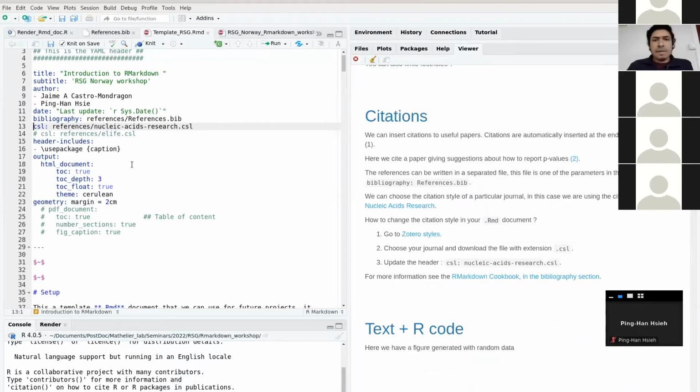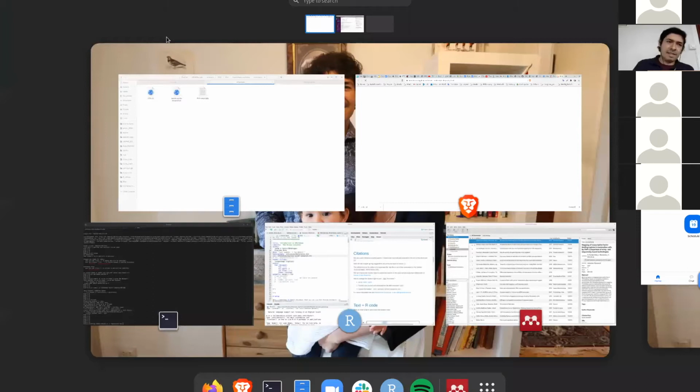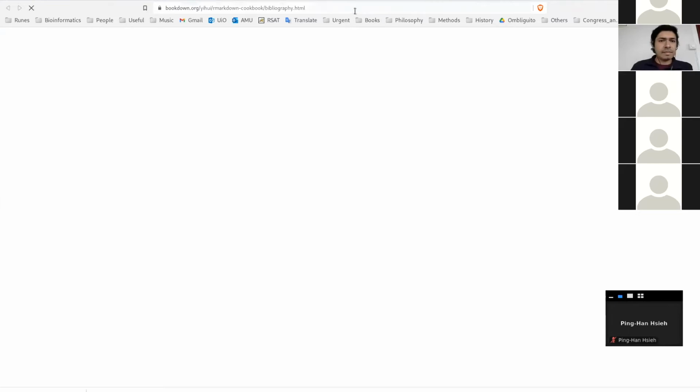And in case you want more information, you can check the RMarkdown Cookbook, where there is a dedicated section on other ways to insert a bibliography. I show this one because for me it's easier to have all the references in a dedicated file. But I think there is a way to have the references in the same RMD document. Just check this link. Okay, so let's continue.